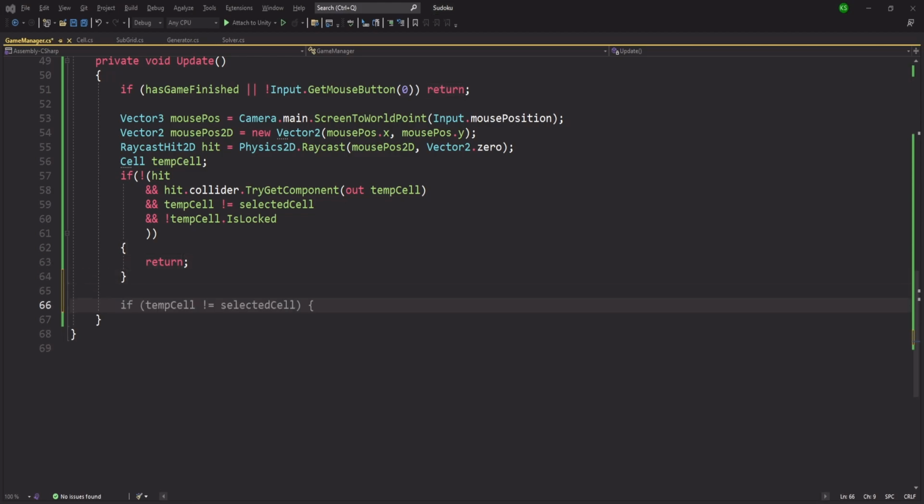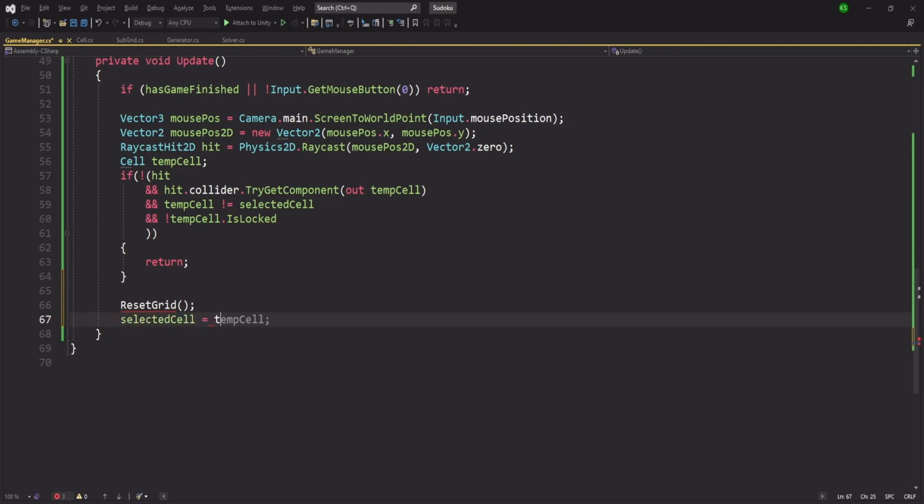And after that, what we'll do is first we'll reset the grid, and after that we'll set our selected cell to be equal to our temp cell, and we'll call the highlight. Reset and highlight. Okay, highlight state where non-invocable. So let's create our reset grid method.